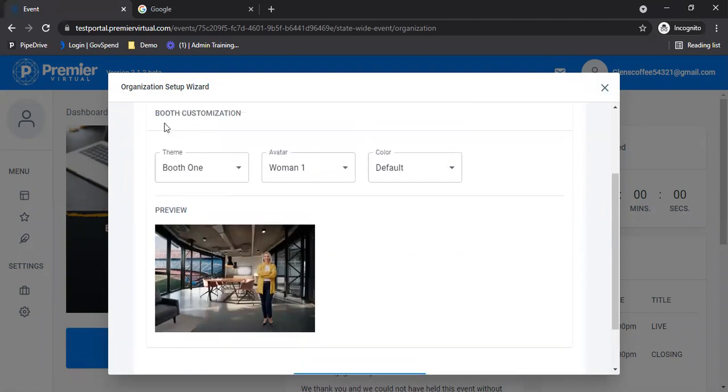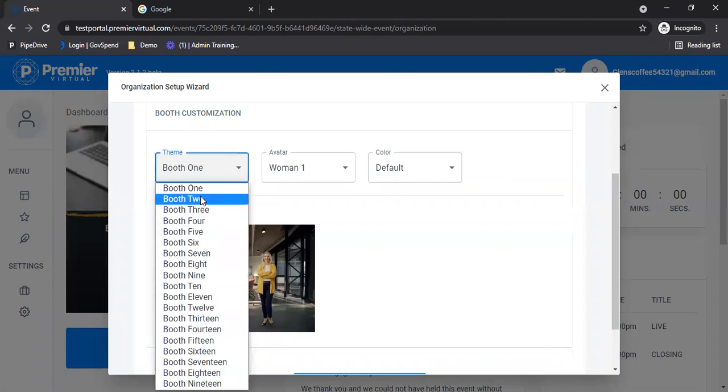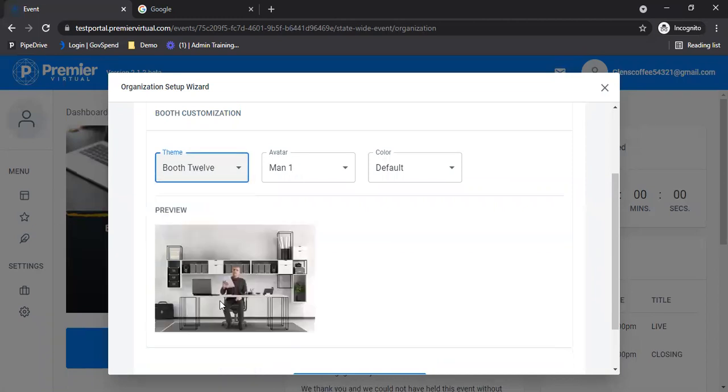Right here under booth customization, you'll see the theme. You have 19 different booth designs to choose from. And once you find the design that you like, you can then come under the avatars and you'll have 3 to 5 different avatars to pick from.